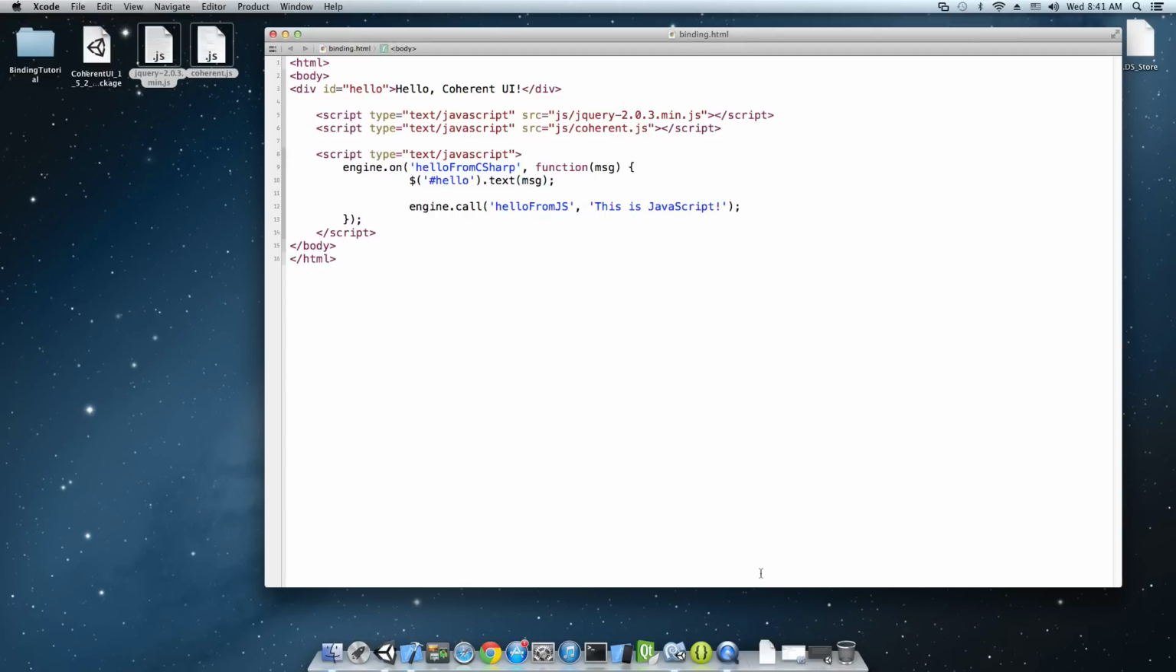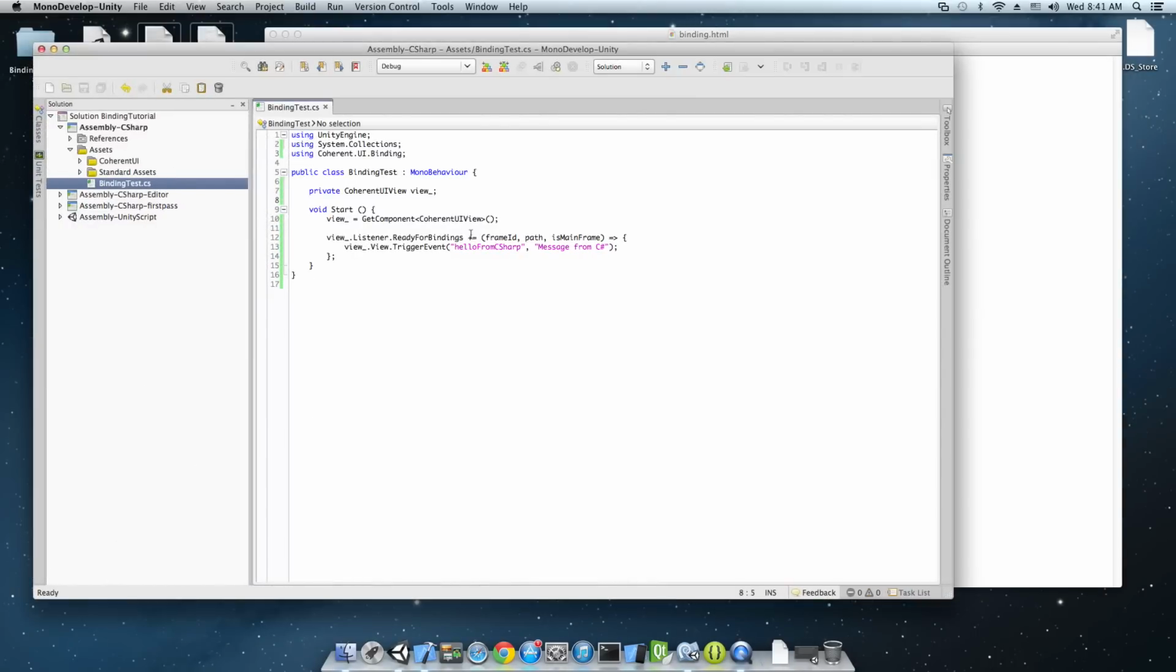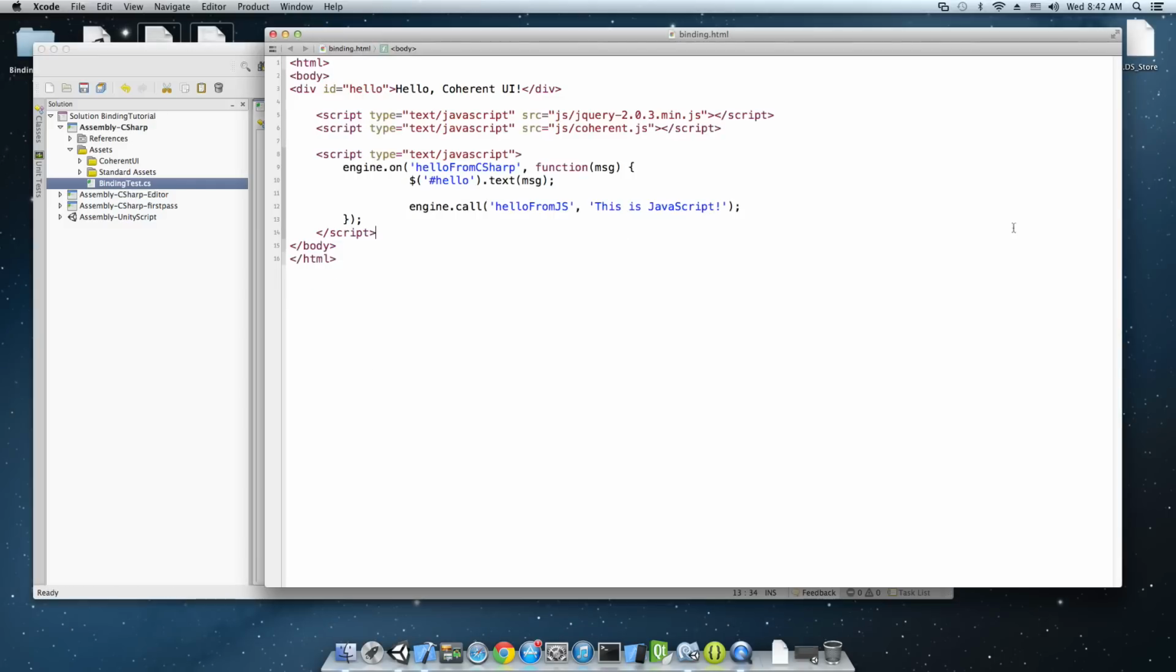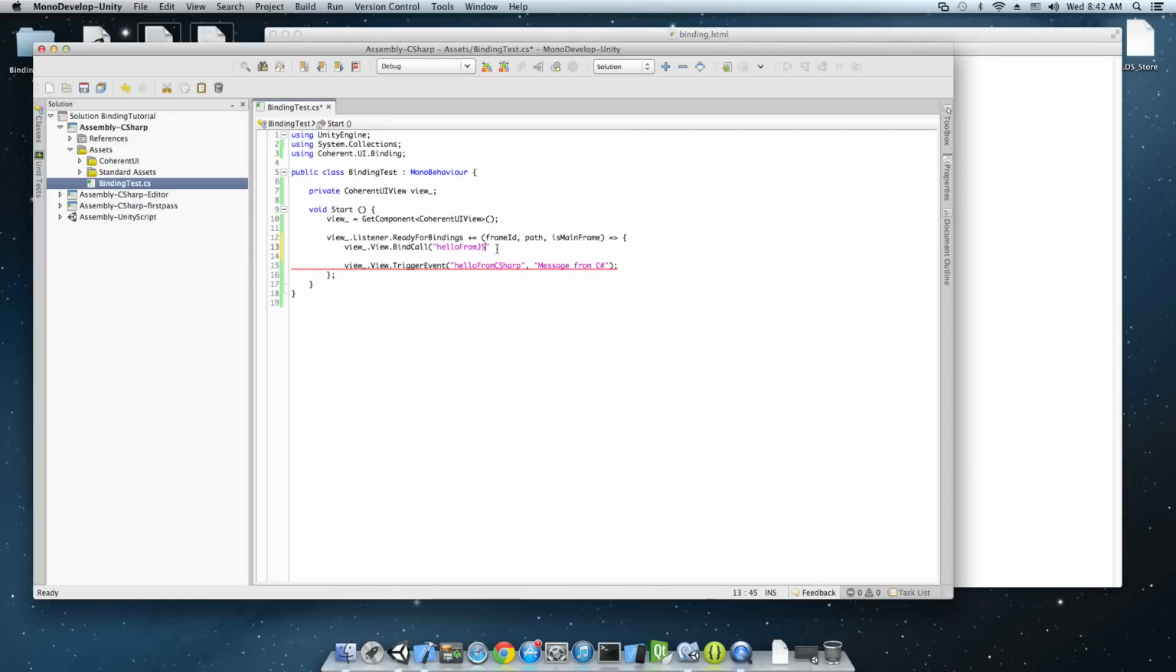Now when this is called, nothing's gonna happen because we don't have a handler. To actually register a handler, we need to do view.BindCall, the name of the event that we want to register, which is hello from JS, and the actual handler, which is going to be a method that I'm going to call HelloFromJSHandler. I'm going to define it right here. It's going to take a string argument as a message, and in here I'm just going to log it like so.